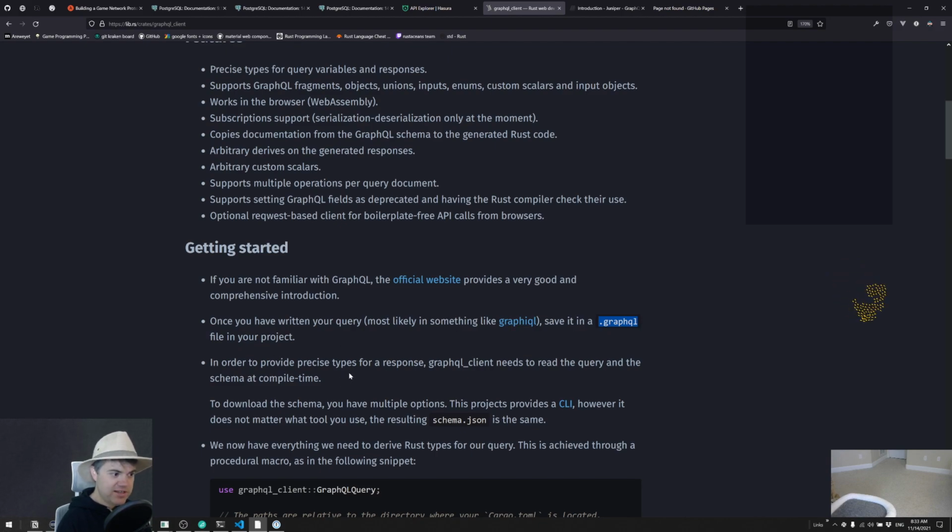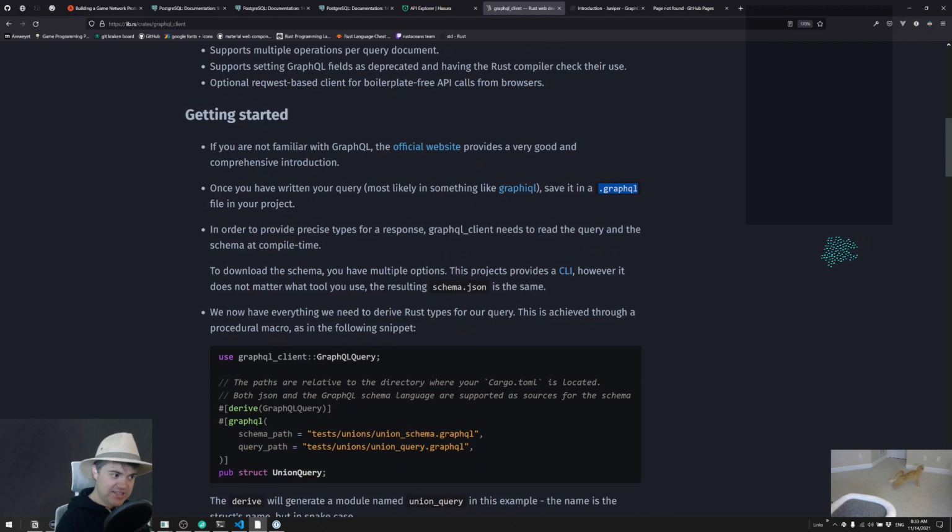In order to provide precise types for a response, GraphQL client needs to read the query and the schema at compile time. To download the schema, you have multiple options. This project provides a CLI. However, it does not matter what tool you use. The resulting schema.json is the same. Wait, where does that go? Oh, so okay, we have a schema path and a query path.